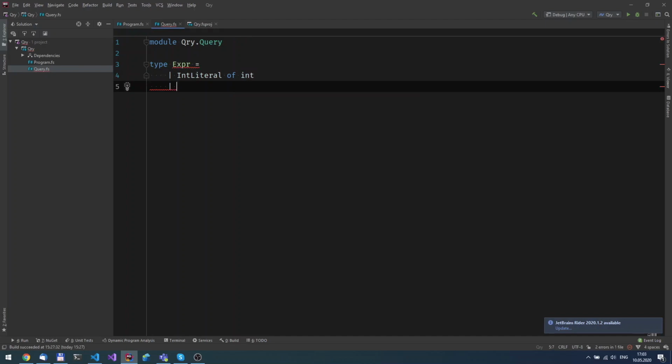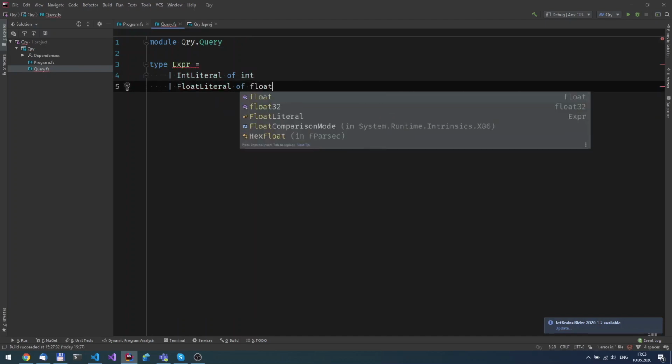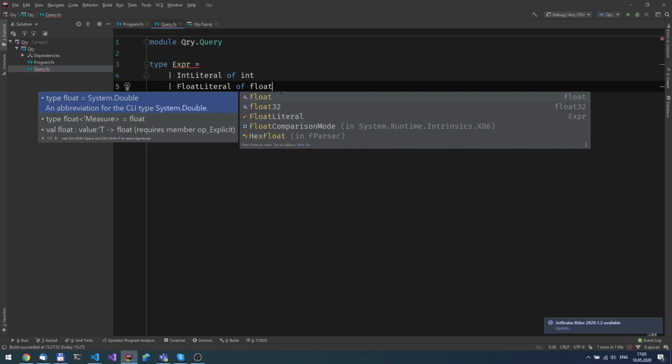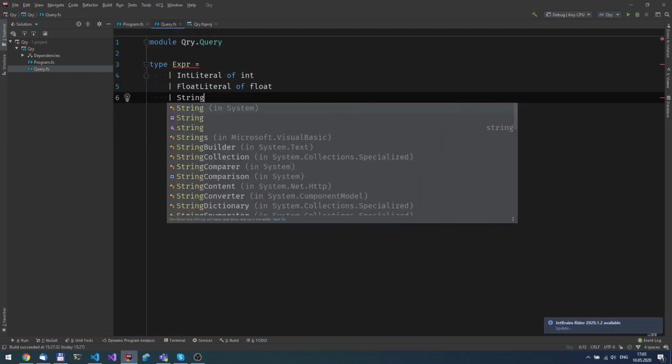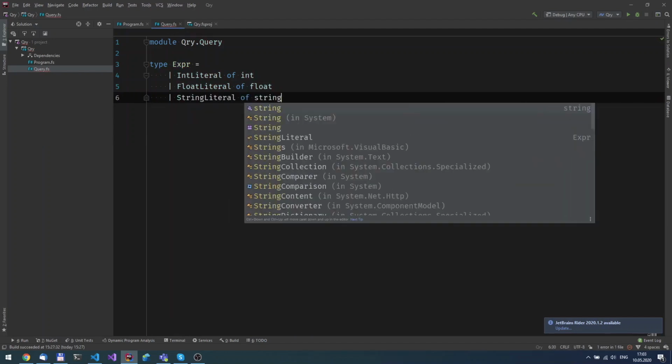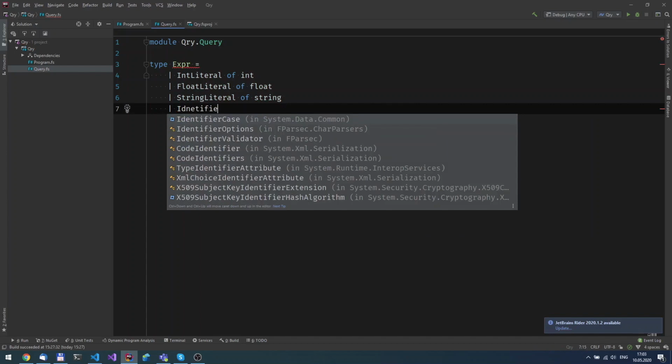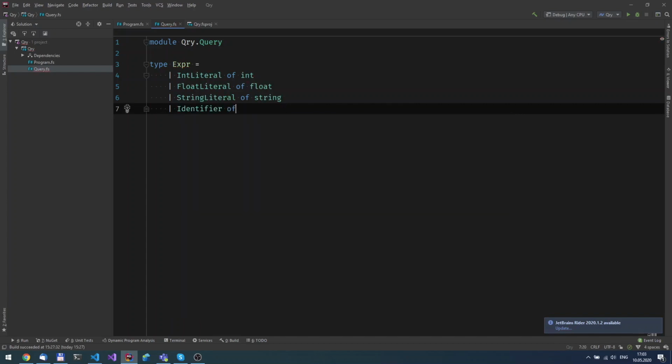We'll do the same for the floating point literal, so float literal of float. And here it's an interesting point because a float in F# is not actually a system float, it's system double. So this is something to be aware of. Then we also have the string literal and the identifier, which also has the string data type.